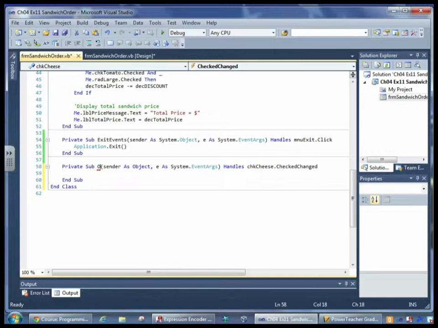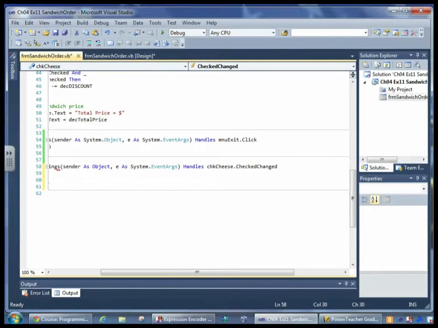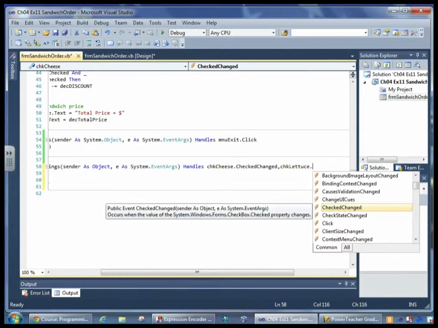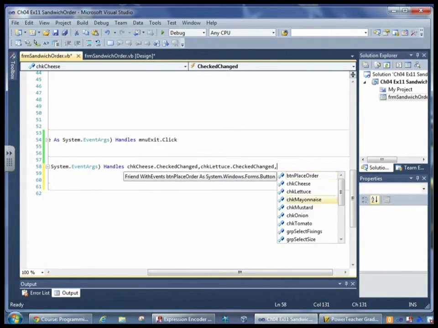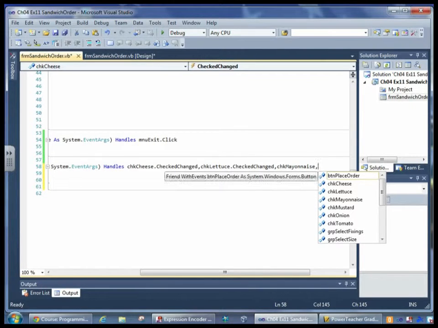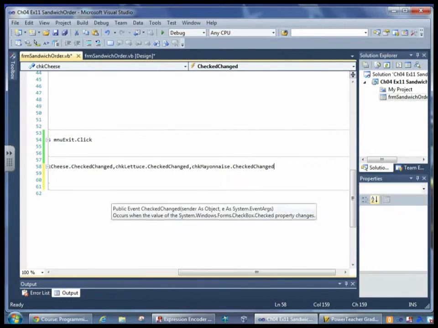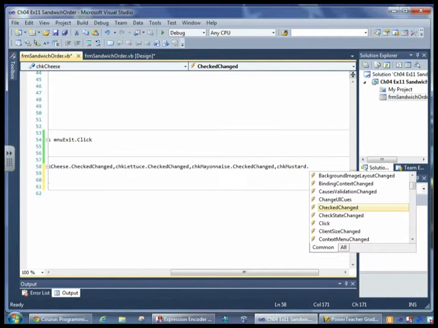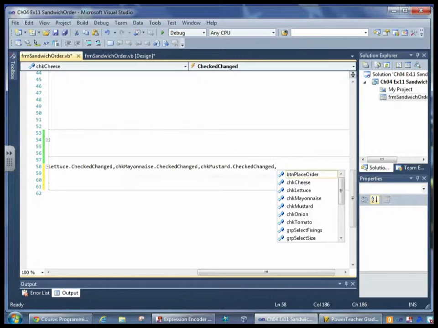And right now, we can change this to order toppings. Okay, maybe I could come up with a better name, but that's what I come up with off the top of my head right now. Instead of just the cheese checkbox, though, we want all of these different checkboxes to be able to fire this event. Don't want a comma. So I'm just running down my list real quickly and making check changed events for them.